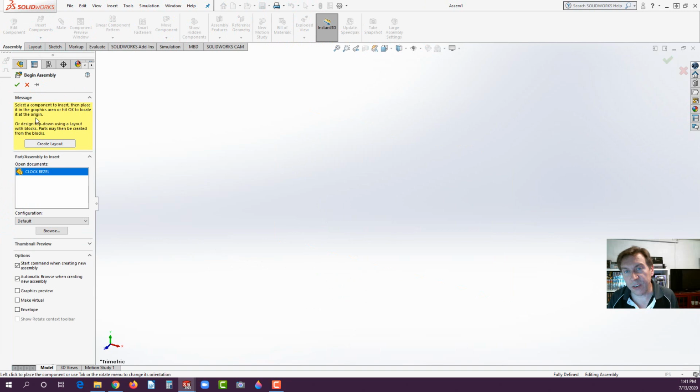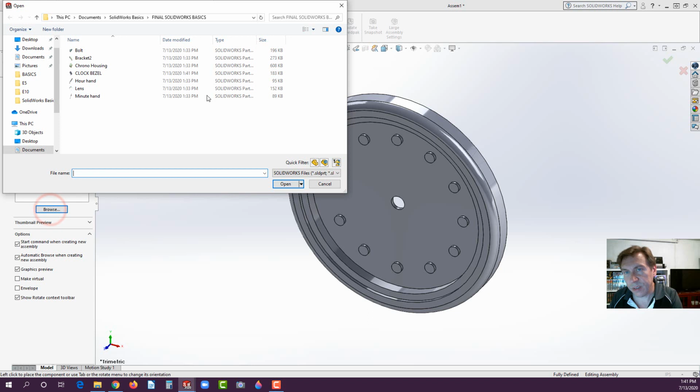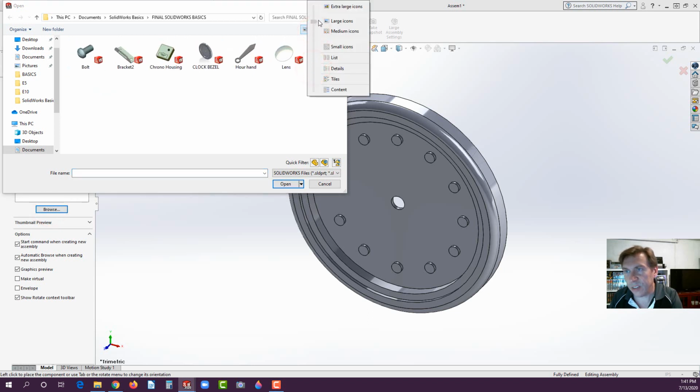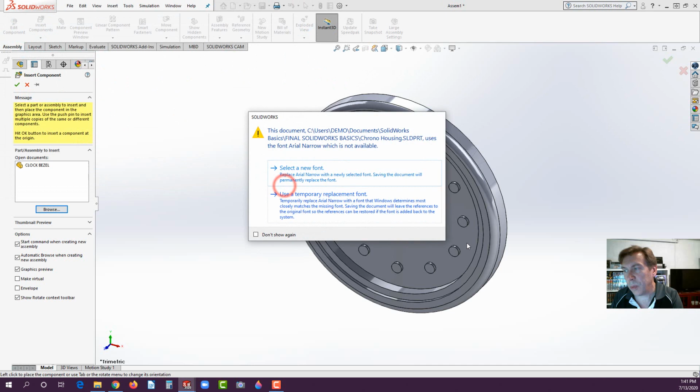And you could go ahead and just hit the green check and it will drop that in automatically. Now we could get the other part, so I could go to Insert Component and browse to that directory, and here they are. I'm going to enlarge the images so they're easier to see. Okay, the first thing we're looking for is the Chrono Housing. Select the Chrono Housing, open.